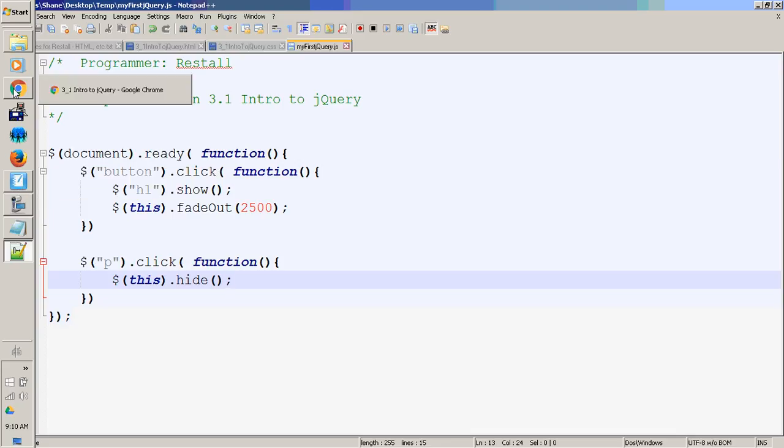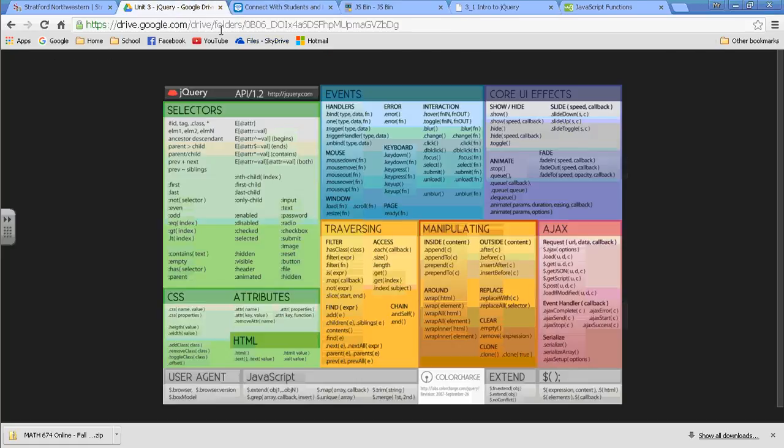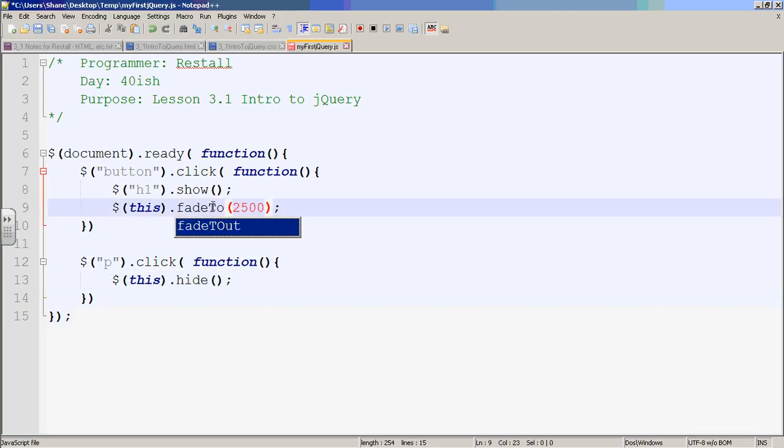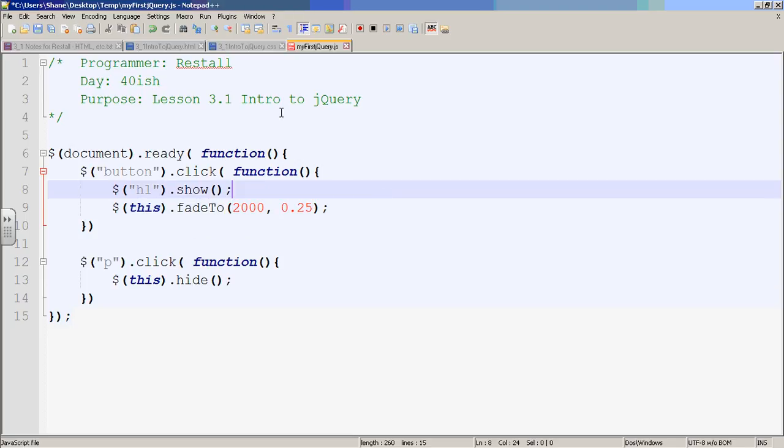On Edmodo I've posted some pages, and they're cheat pages, and this lists all the number of events and effects that you can use in your jQuery command. So notice I used fade out. There's something called fade to, and notice there's some different parameters in there. So I want to show you that. So instead of fade out, watch the fade to. In 2 seconds, maybe I'll speed it up, make it 2 seconds, fade it to 0.25, so 25% of its opacity. That means how much you can see or not.